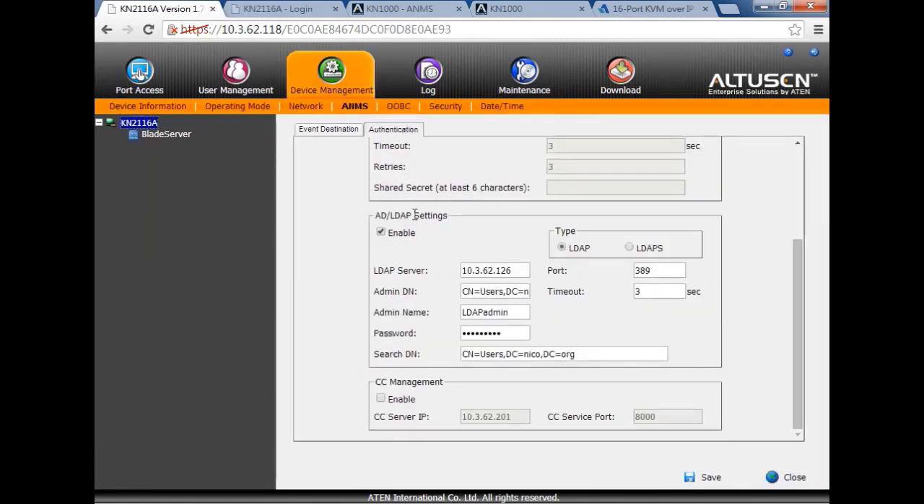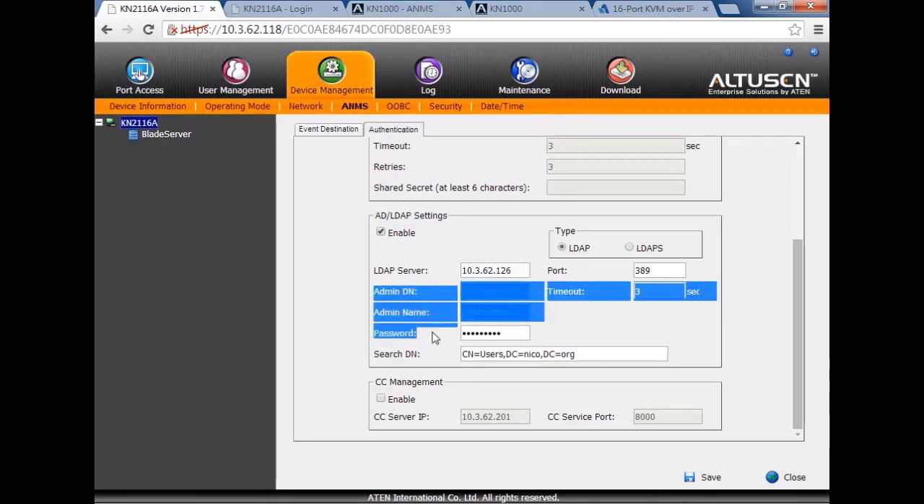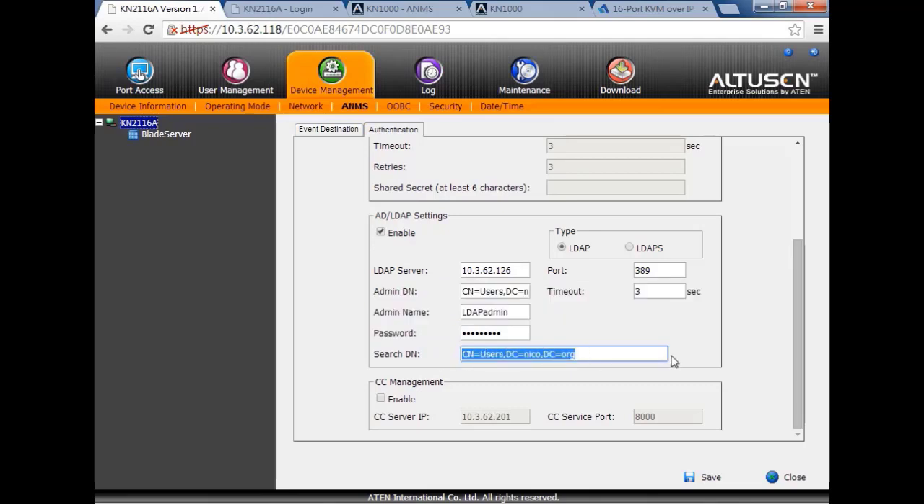The AD LDAP settings have all been done on this KVM switch. If you don't know how to configure these settings, please refer to another video, how to configure AD LDAP without the schema group type method. It will show you how to fill in the correct settings on the KVM switch.